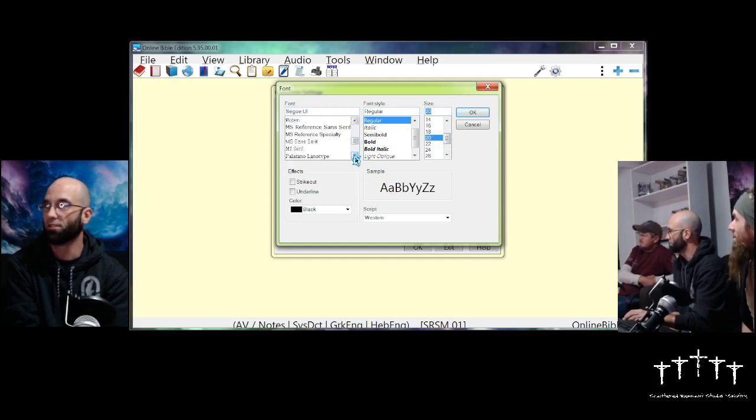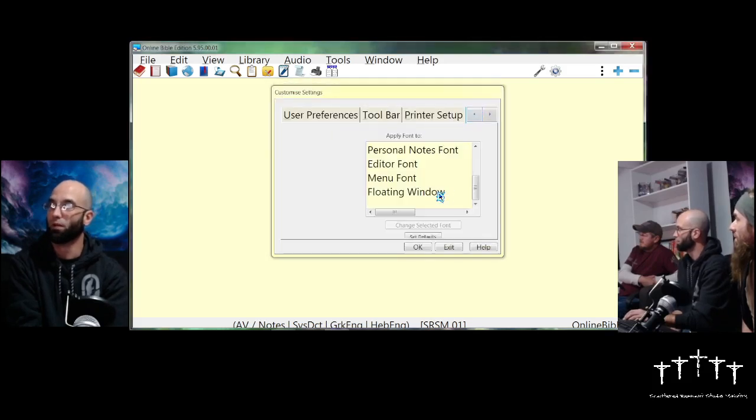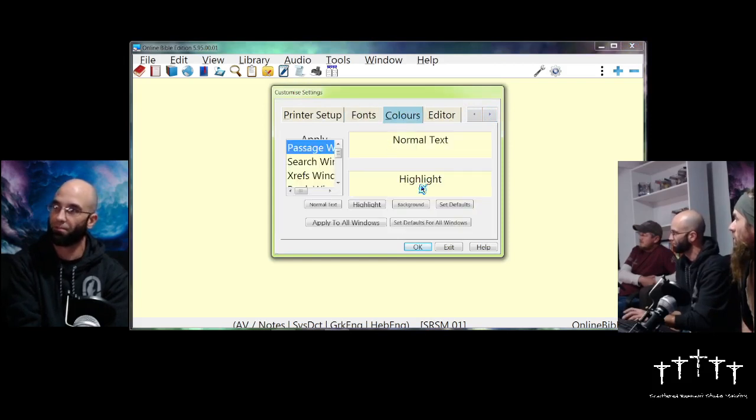So I'm going to change this font so it matches the Palatino Linotype, and I'm going to set it to 18 on the floating window. Okay, so that's changed like that. Now I'm going to hit these buttons and go to colors.